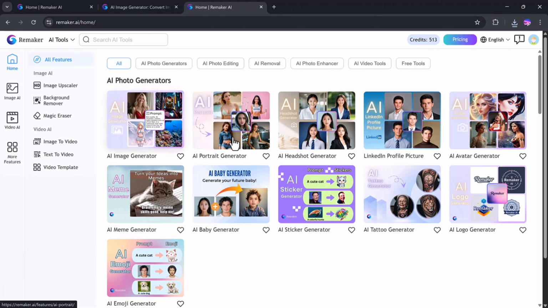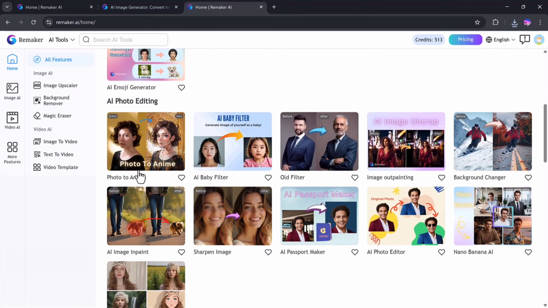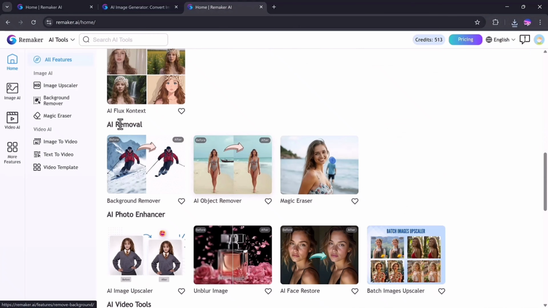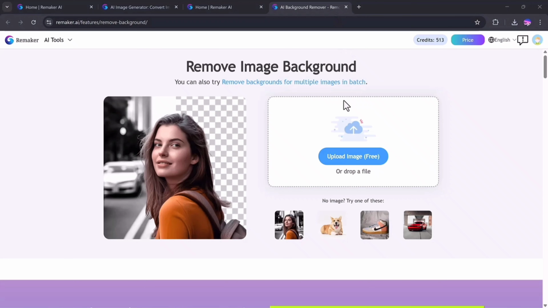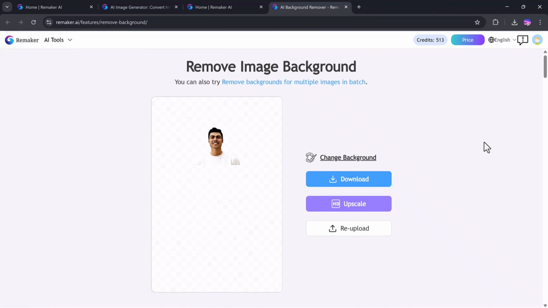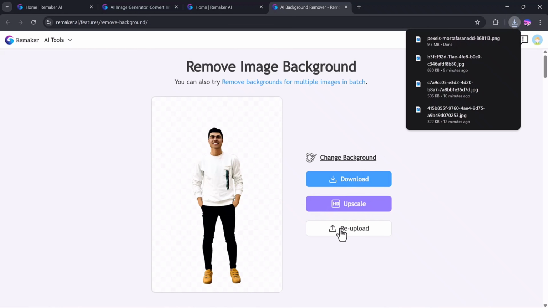Now let's move on to the dashboard of Remaker.ai. Here you can see there are multiple tools available, including photo generator, photo editing tools, AI removal tools, AI photo enhancer. Today we'll try the AI background remover. All you need to do is click on the background remover tool and upload your image. The AI will automatically remove the background in seconds. For example, let's upload this main image. And as you can see, the background is removed perfectly, giving a clean full HD quality result. If you like the result, you can download it instantly by clicking the download button.